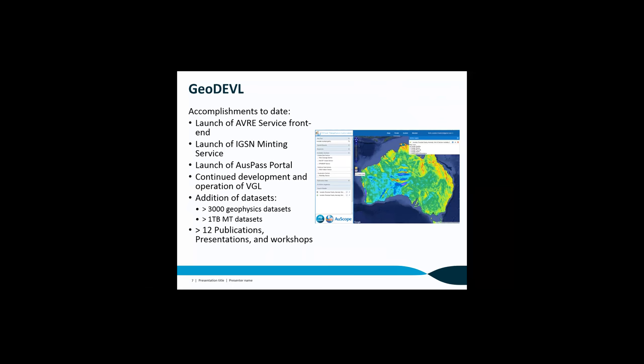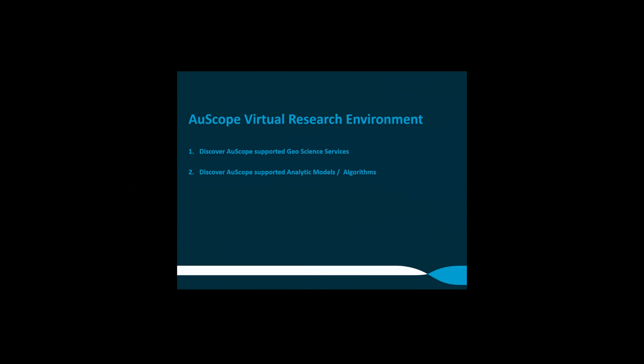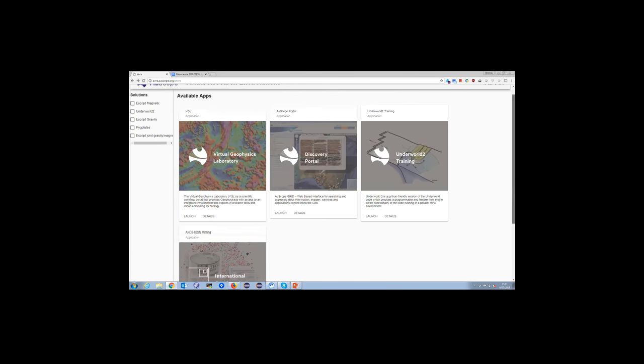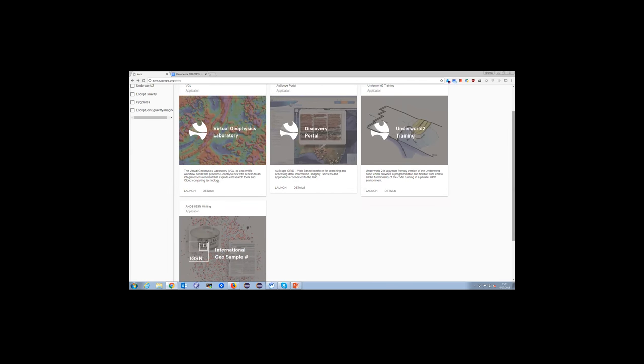One is the front end, the Oscope virtual research environment front end. The idea there is really to make it easy for people to go to the Oscope site, see what web portals, web services are available in the Oscope community, what analytic codes are available there. So if you want to try it out yourself, you can just go here to avre.oscope.org, and you will see this page here. And currently, there's not that much on there yet.